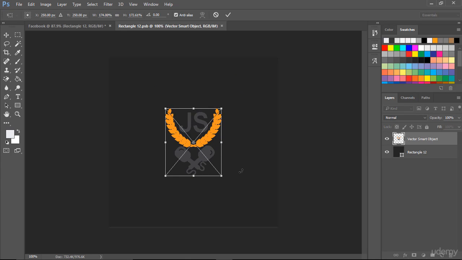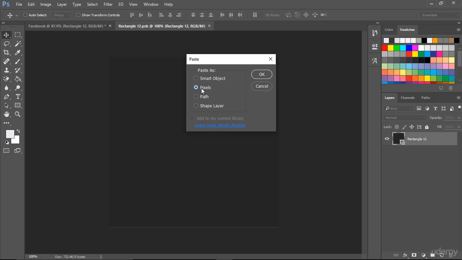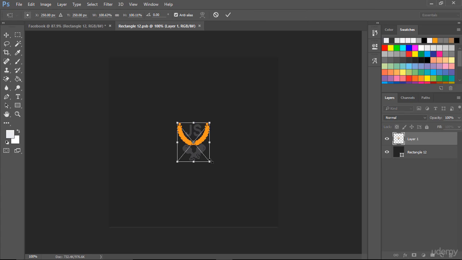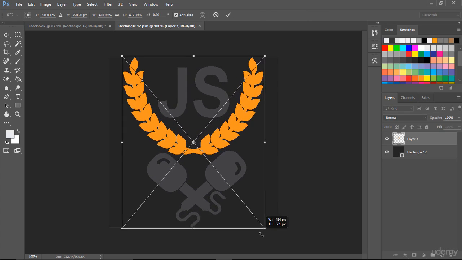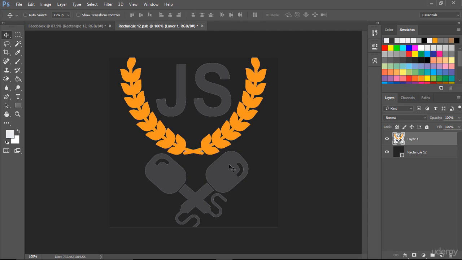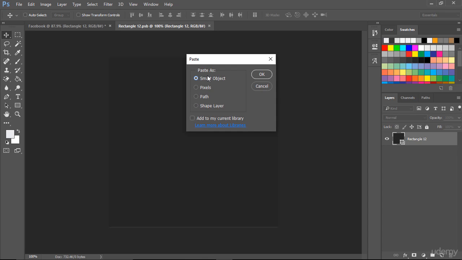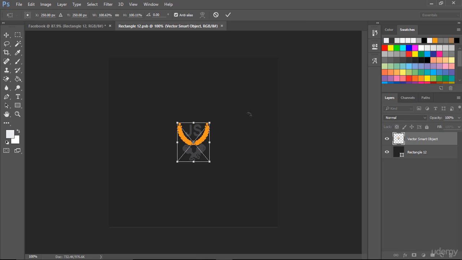But if I remove it, and hit Control B once again, and paste it as a pixel here, hit OK, now this is small here. You can't see it clearly here, but it's actually going to be pixelated if you create it. So I recommend that you paste it as a smart object. So Control V and smart object, hit OK, and there we go, perfect.